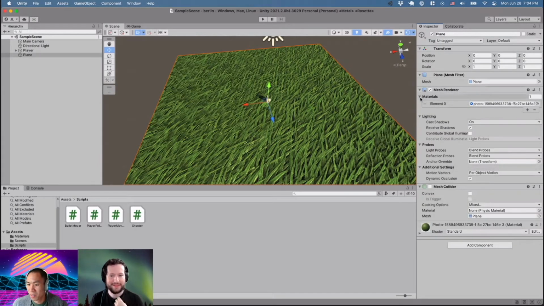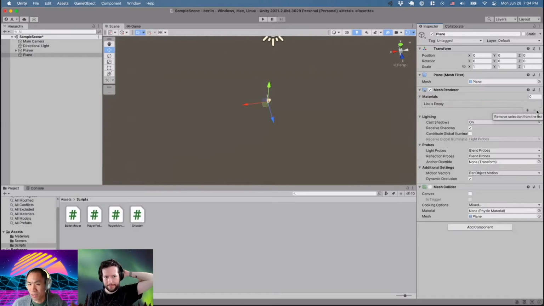Why is the photo attached to the bottom here? Why isn't it part of this? Oh, I see. The material's here, and then it's just linked to this thing here, right? I guess you can render with multiple materials. So if I just delete that, it's gone. I don't know what the plane looks like anymore.